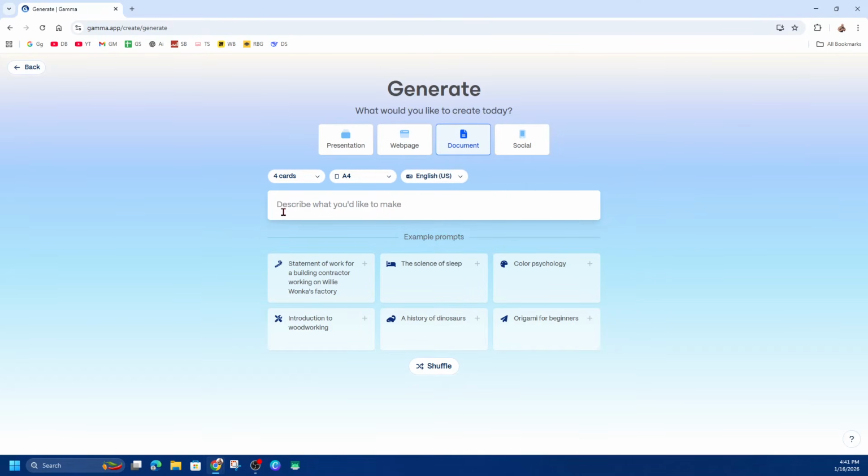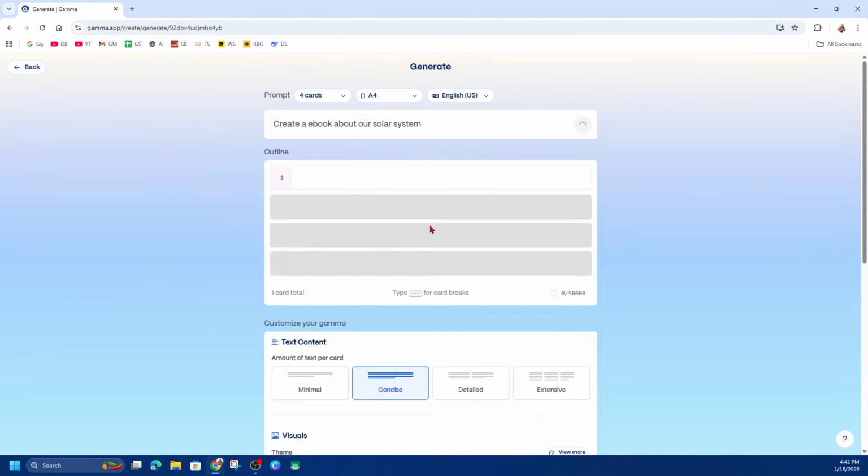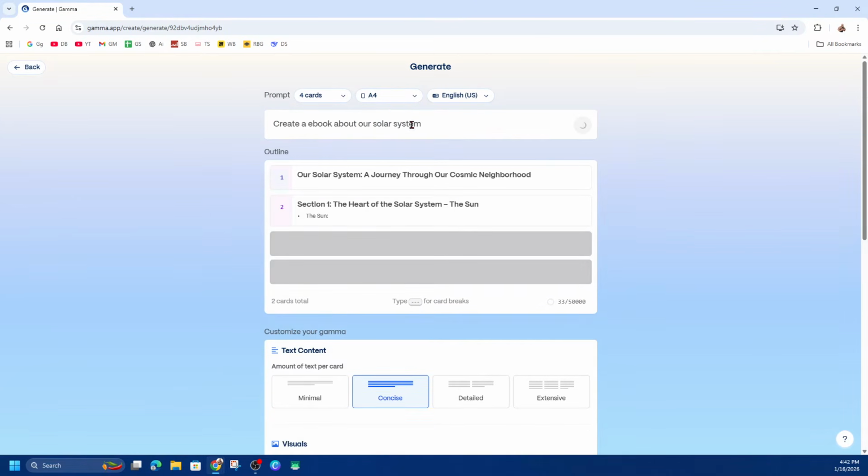Then under this, we've got describe what you'd like to make. Now from here, write in a prompt. So I'm just going to do one like this. Create an ebook about our solar system. Then from here, go ahead and click on generate outline. That's going to go ahead and generate that outline for that ebook prompt.